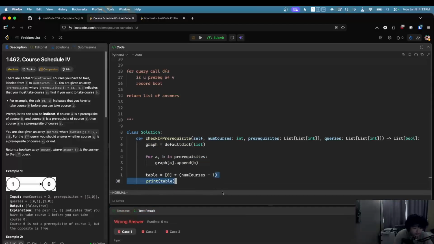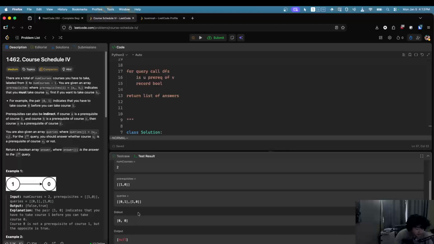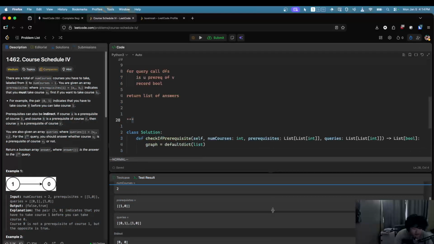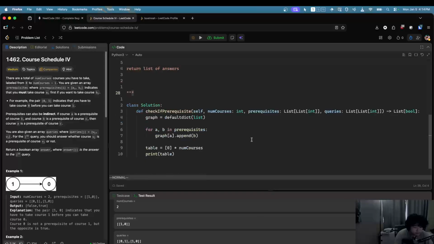No, I need to do this. Num courses. The amount is always there, but the index will be there. Perfect. There are 2 courses. I need to have 2 elements inside. So, okay, so simple.